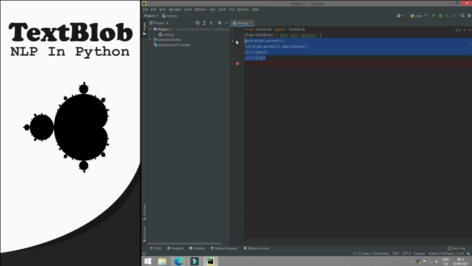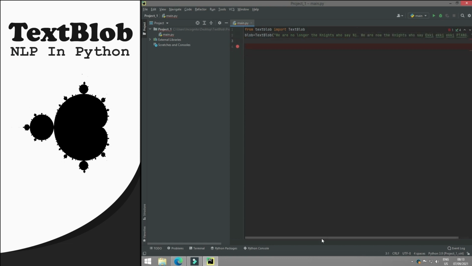Just remove everything, and instead of this sentence, I have copied a sentence. Just make it together. This is my sentence, and we will check this word, iki, and we will check how frequent this word is present in this sentence.